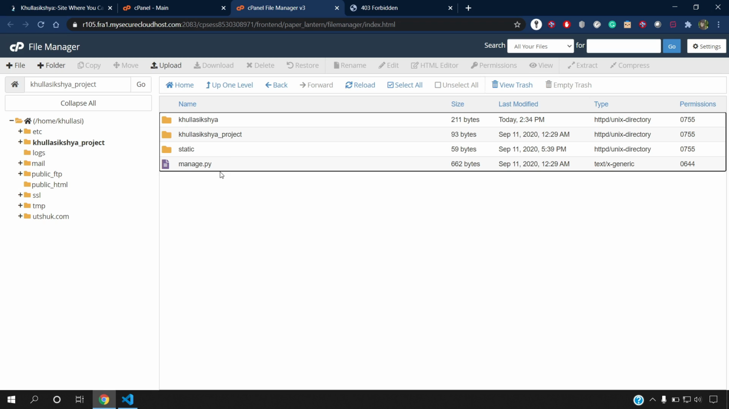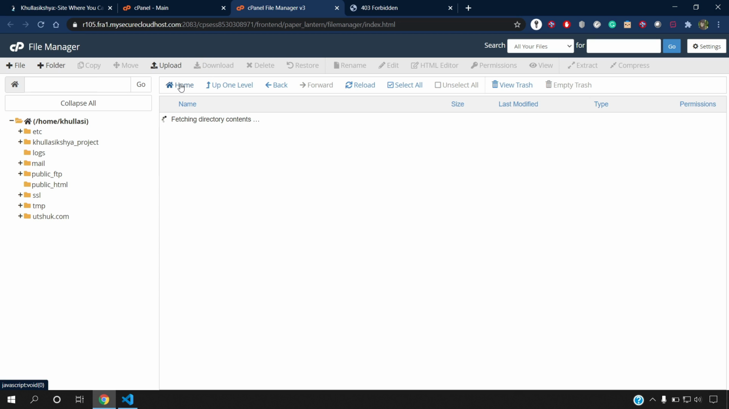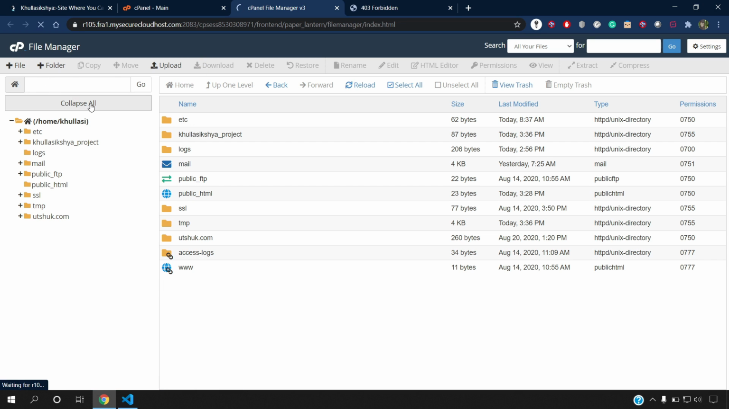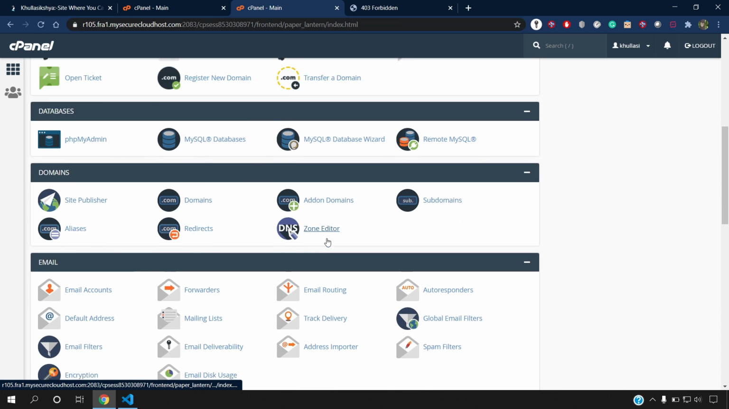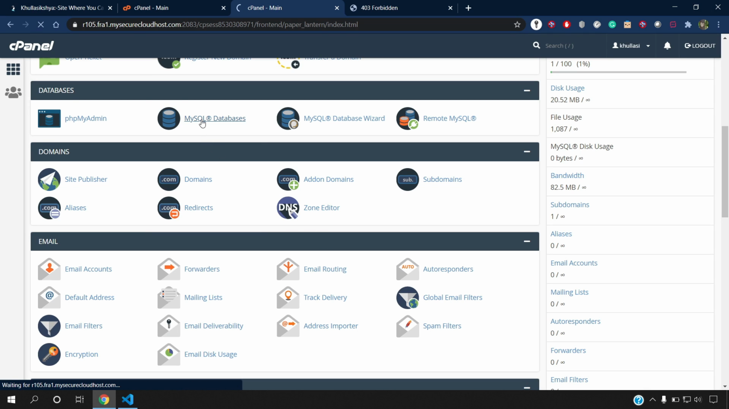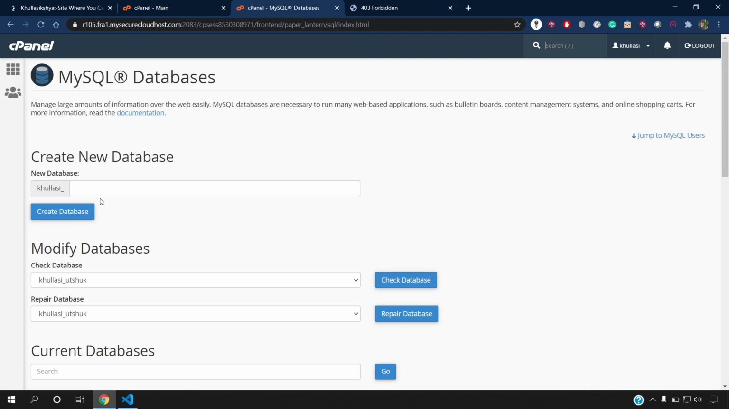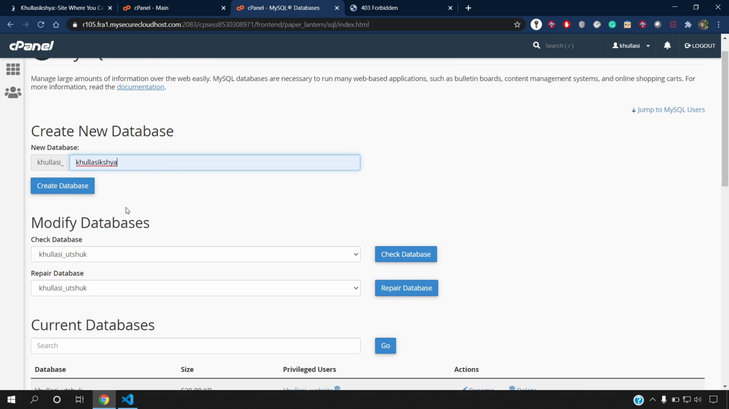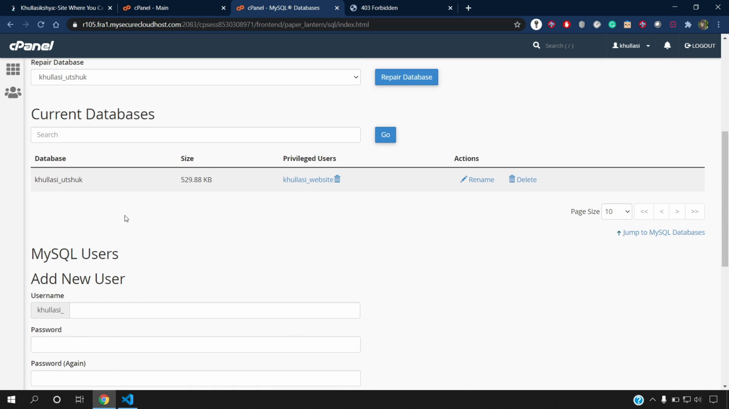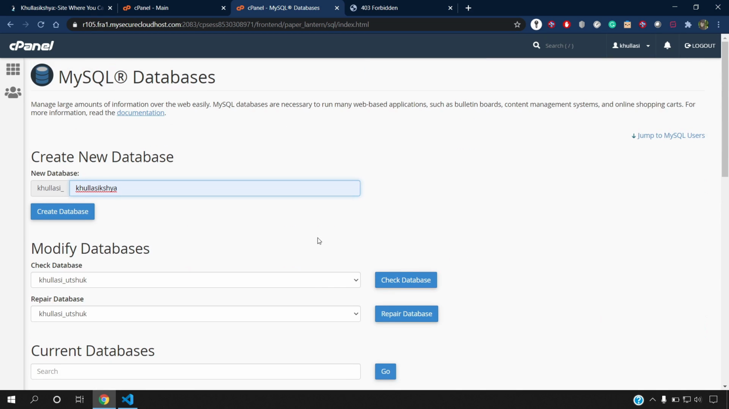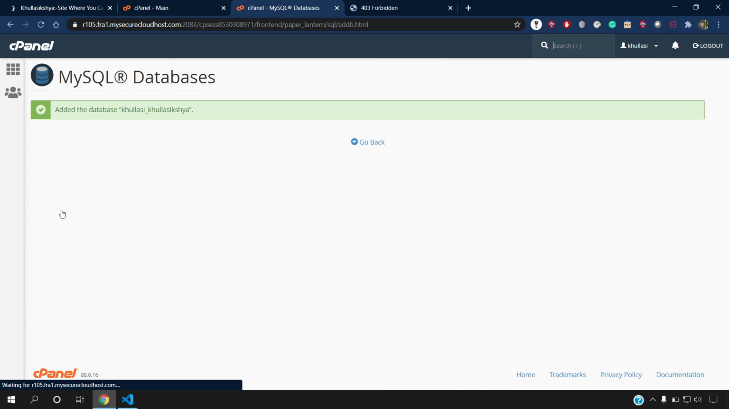In this project, I have used a MySQL database. So at first, let's work with the database. Let's move to the cPanel. Here you can choose MySQL Database in the database section, and you can give the database name as khulasiksha. Let's give this, and you simply create your database at first. The database khulasi_khulasiksha has been successfully added.